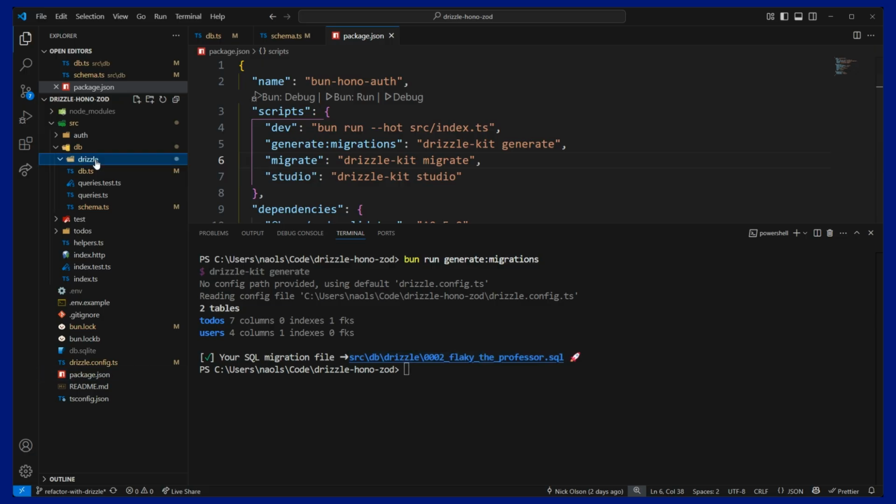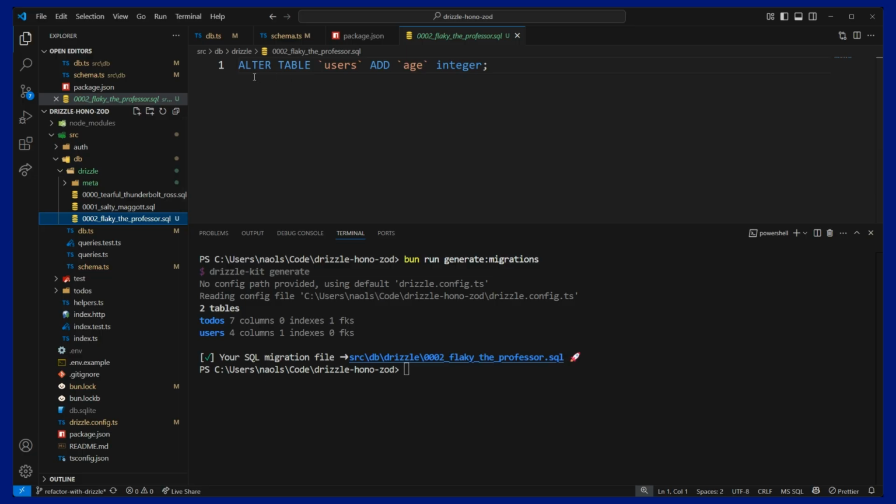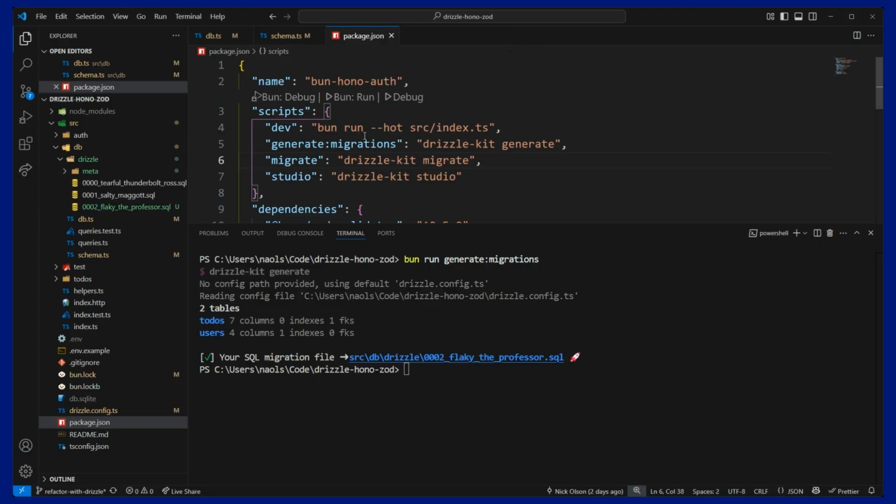So if we open up our Drizzle folder, we can see this auto-generated file, and we can read the SQL, and we could change it if we need to, but it is doing exactly what we want. We're updating the users table, and we're adding that age column. Fantastic. So now the next thing we can do is run that SQL. So we have a migrate command, the Drizzle Kit migrate, and this is going to run that SQL and add that new column to our table.